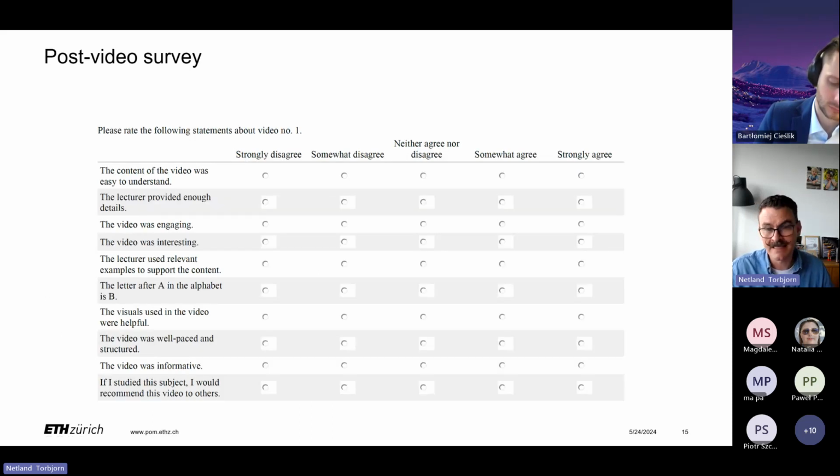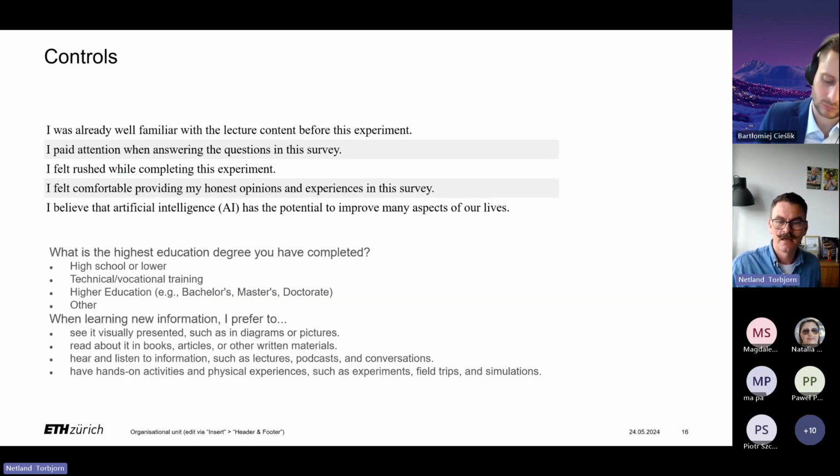Yeah, here are these 8 questions. I don't need to go into detail here, but just so you see the type of questions that we usually ask. For example, the content of the video was easy to understand. The lecturer provided enough details. The video was engaging. The video was interesting. So these are learning experience type measures. And here are the controls, which I basically already covered.